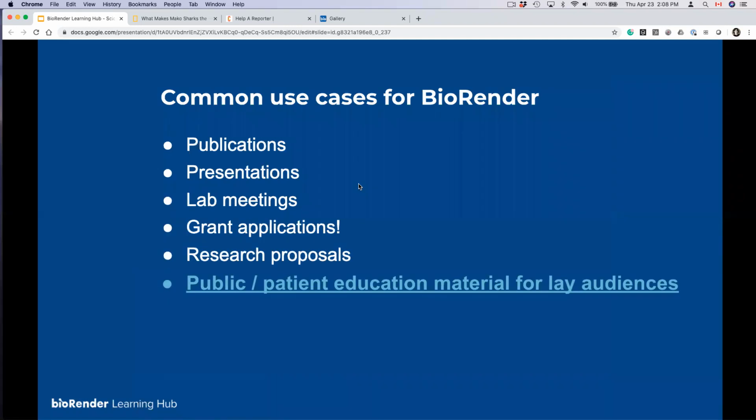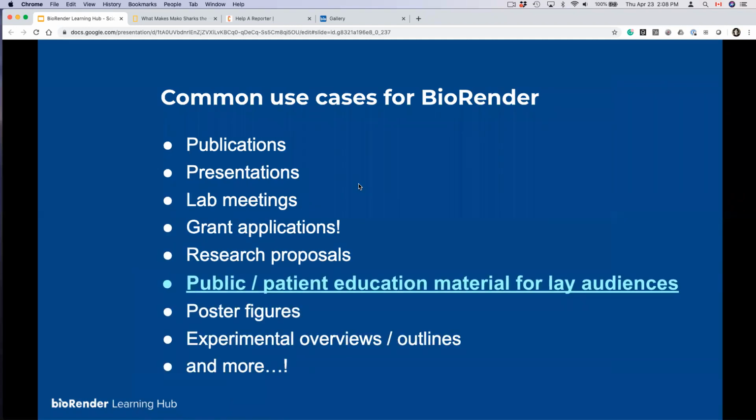So a few common use cases for BioRender, for those that are familiar, you'll already know that BioRender is a tool for use in many scientific outputs. Here's a list of those use cases, but one that might be less known, but becoming ever more popular, is to create figures intended for the public or lay audiences, which is the topic of today.